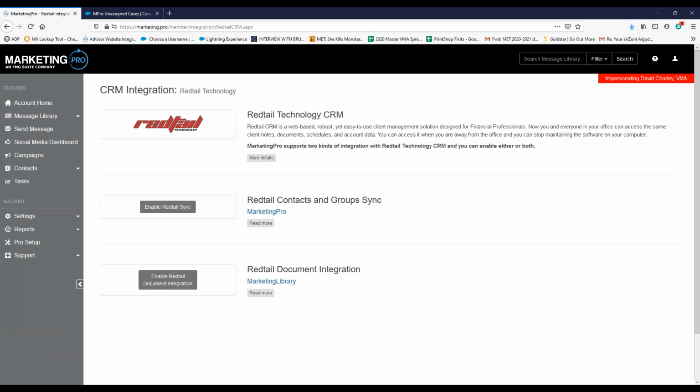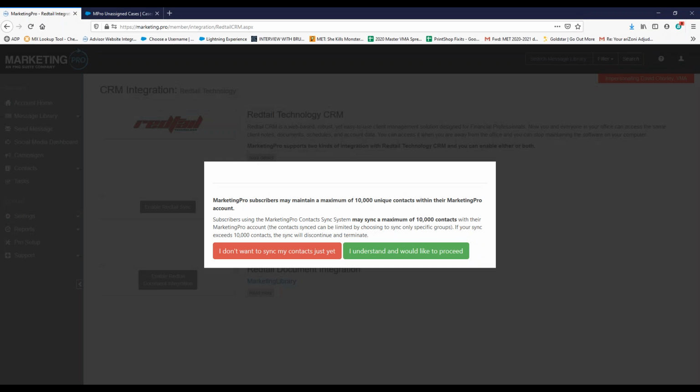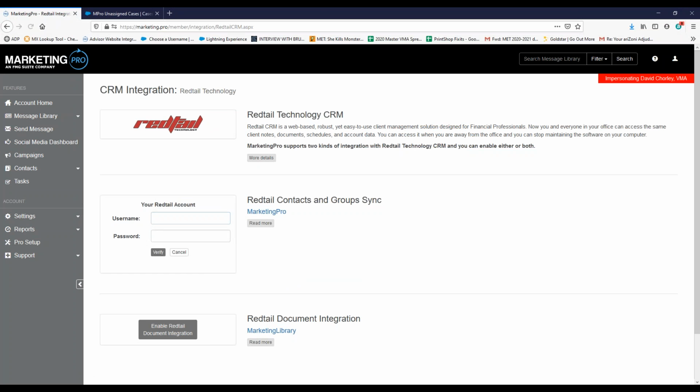So you would click the Redtail logo, and then you'll see two gray buttons. You want the first one, the one that says Enable Redtail Sync, and then we're going to understand and agree to those terms. Then you'll be prompted for your Redtail username and your Redtail password, okay? And then you would click Verify. So all that's very easy.